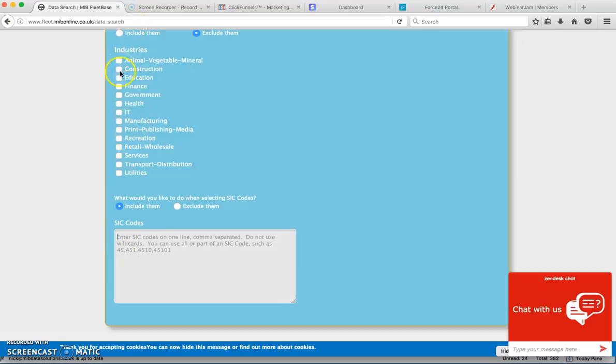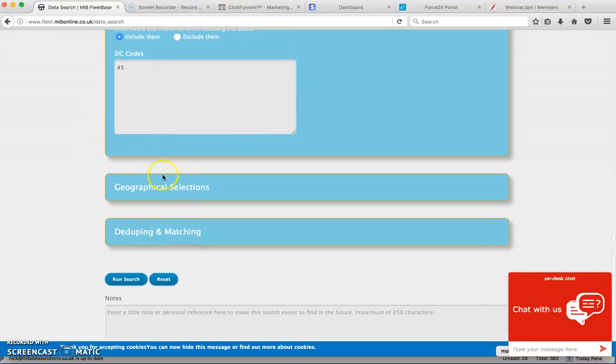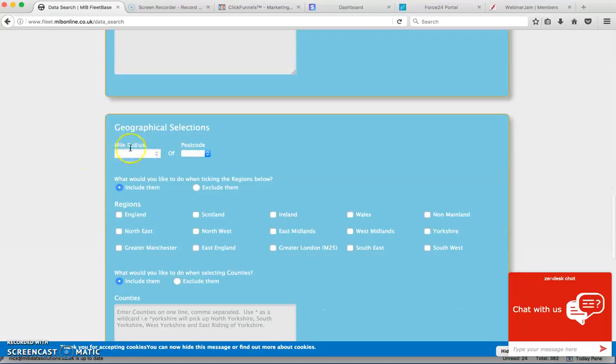So let's just say we're going to keep it in here, construction, and we're going to exclude construction. Okay, that's it for your industries. Geographical, this is a nifty one. We love this one. This is your mile radius. If you have a courier company, for instance, but you only deliver to the local area, you could say that you only want to deliver 50 miles of your postcode, and the data that you select would only be within that radius. Okay, really simple.